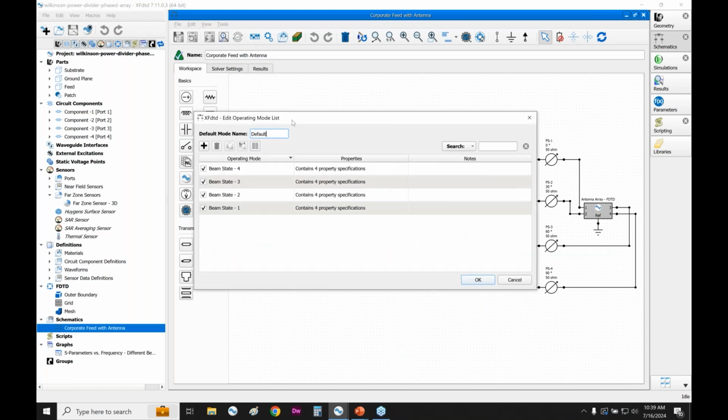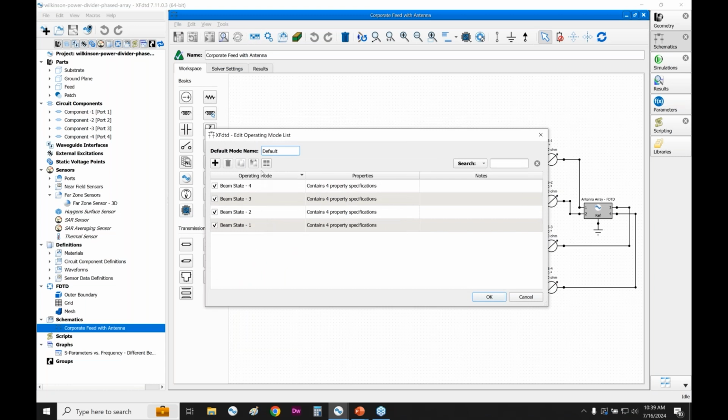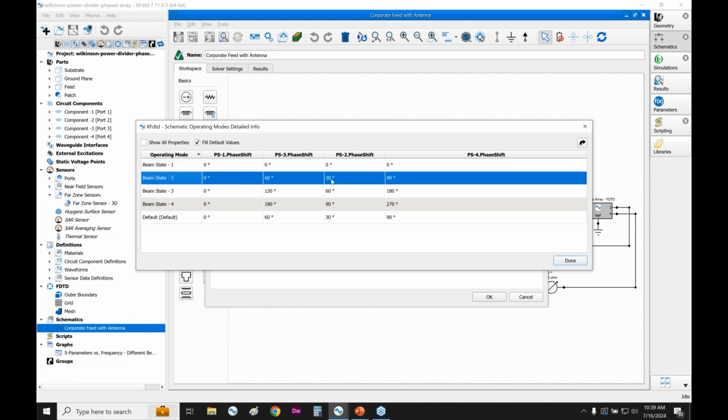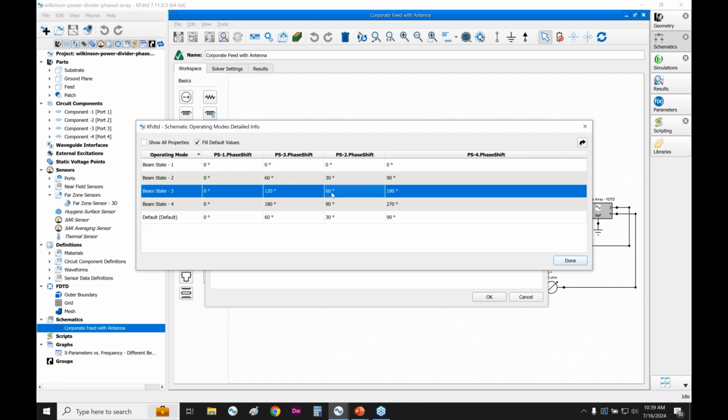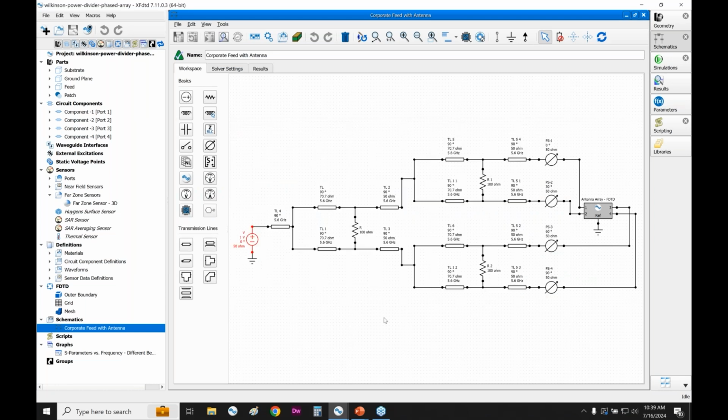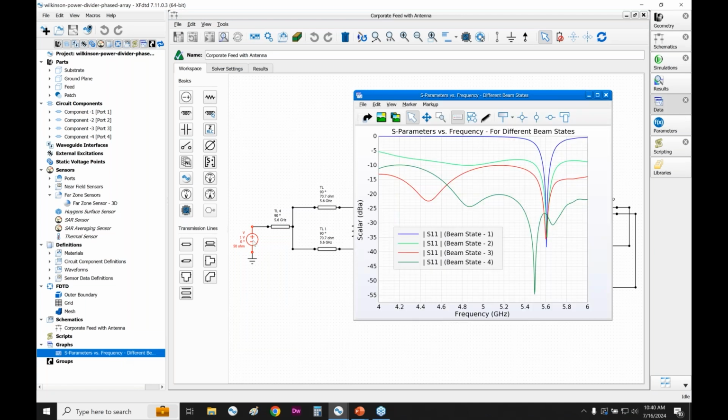We have operating modes defined here. So we have 4 different beam states. And if I look at them, beam state number 1 is using a 0-degree phase shift across each. Beam state number 2 is applying a 30-degree delta between them. Beam state 3 has a 60-degree delta, and beam state 4 has a 90-degree delta between them. So I can solve this circuit. I can graph the results, and if I'm looking at the reflection coefficient here at port 1, I can see how that reflection coefficient moves around depending on which beam state I'm looking at.